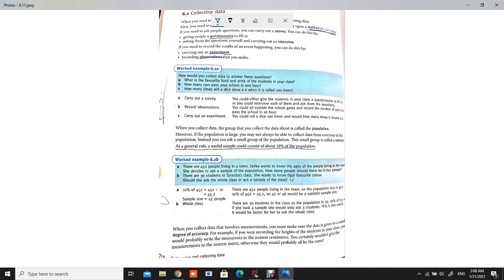As a general rule, a useful sample could consist of about 10% of the population. If you want to ask 100 people, you can pick 10 people to represent the population. So this is very important. Underline this sentence. Here you have to memorize the sentence.